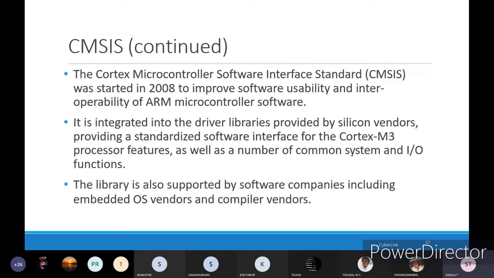It is integrated into the driver libraries provided by the silicon vendors, providing a standardized software interface for the Cortex M3 processor features as well as a number of common system and IO functions. Whenever we are writing software or using standard software that is interfaced into the Cortex M3, it is implemented whenever silicon is etched with respect to the design of your Cortex M3. At that time only you are going to implement or interface the software into the Cortex M3.